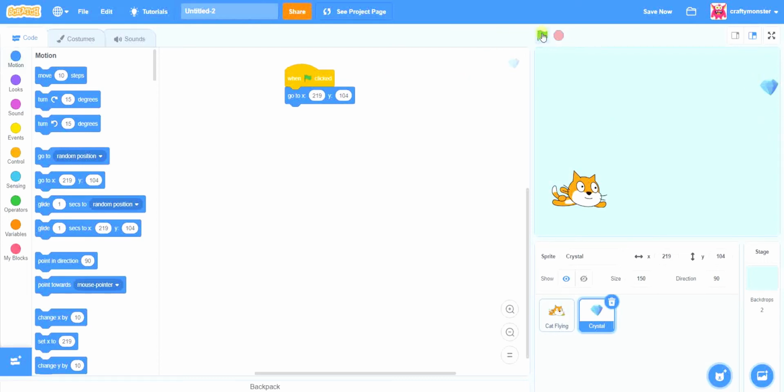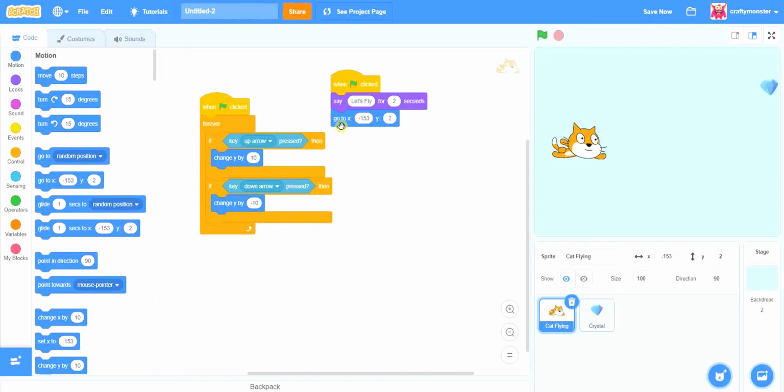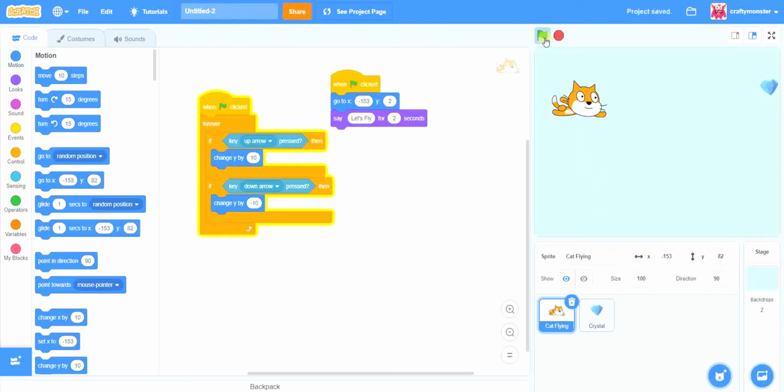Alright, so let's just test this out. Our cat says let's fly. Oh, that's a bug there. So we have to go to the place which we want and then let's fly. So let's try it again. Yes, now it's working. Well, a cat can't go sideways, like it can't go this way and this way. So the crystals gotta come to us.